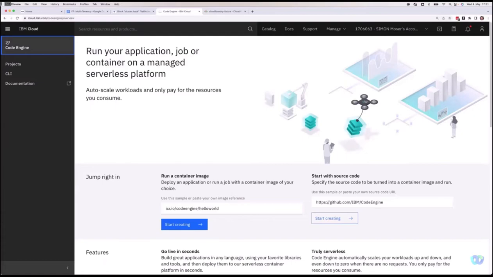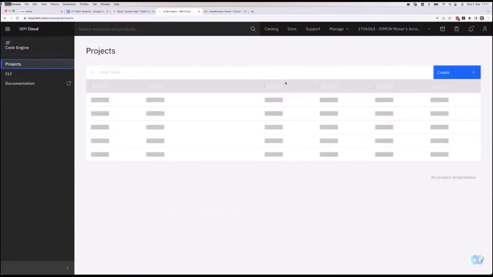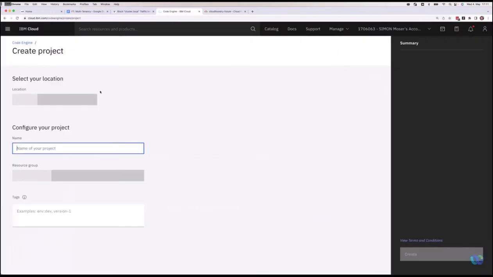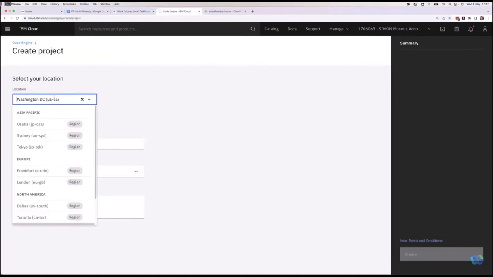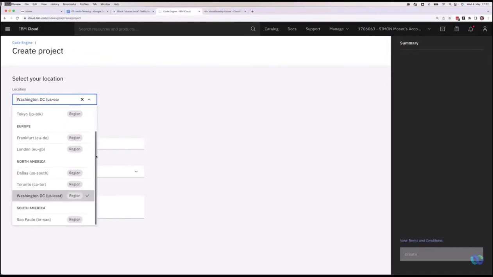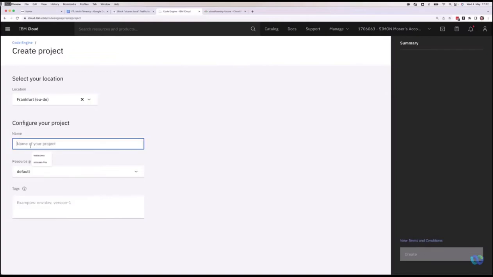But in order to make sure that I'm not cheating, the very first thing I'm going to do is create a new Code Engine project, right? A Code Engine project, coming from Cloud Foundry, is similar to a Cloud Foundry org or a Cloud Foundry space. So it is an entity that holds your resources and holds your applications, for example. And I'm going to create one called Blueprint, capital B, Blueprint.